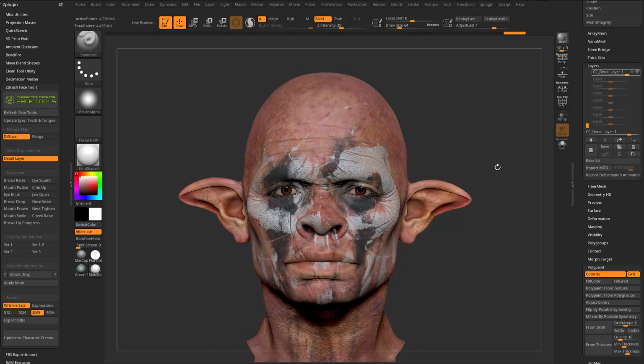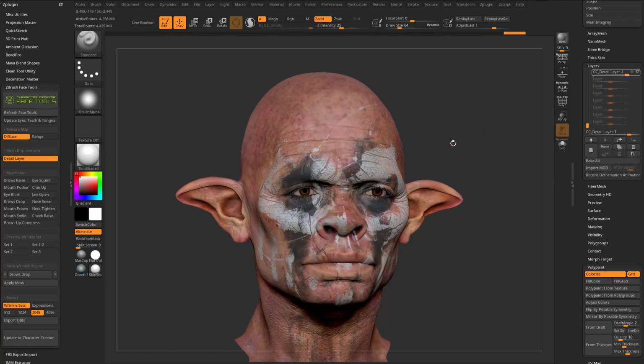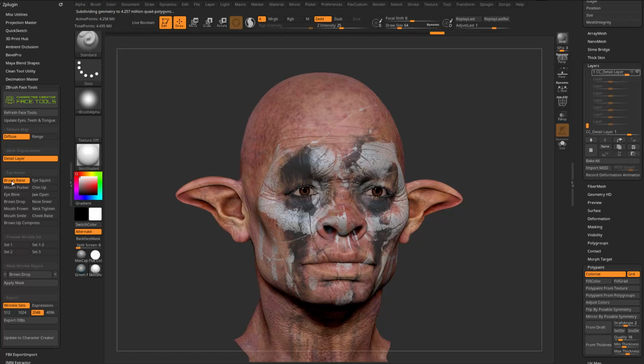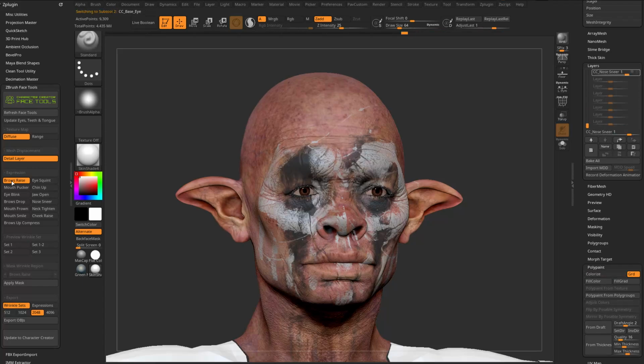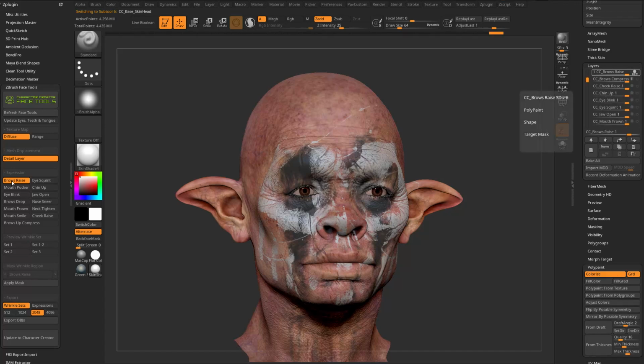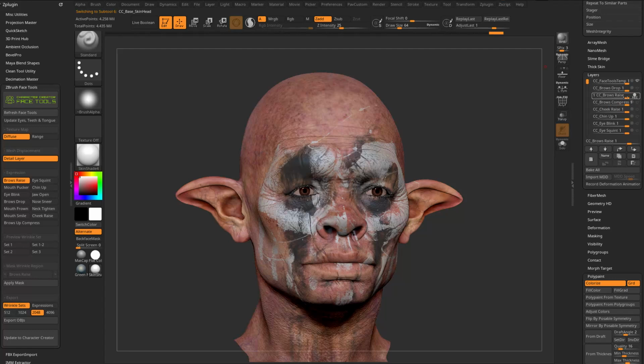So now at this point, we're just going to go through every single expression and modify it to our liking using the pre-existing wrinkle information. So we'll start from the top. We'll go to Brow Raise. I'm going to click this button. That's going to leave our detail layer on, but it's also going to turn on our brow raise layer and turn on the little record dot here. So now the brow raise is recordable. I'm going to be sculpting on that, and our detail layer is still on.